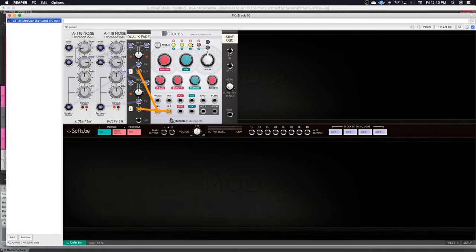So I need to up the size of the grains. And I played with the position a little bit, and then I also took the pitch down. So now what we get is this.